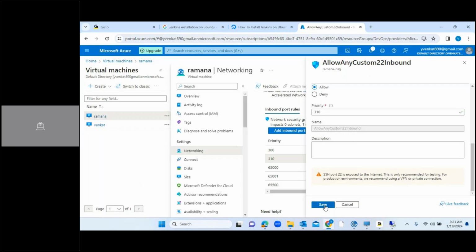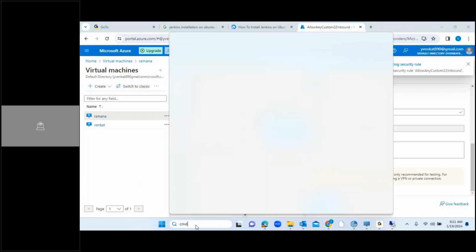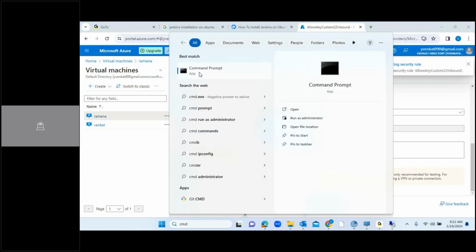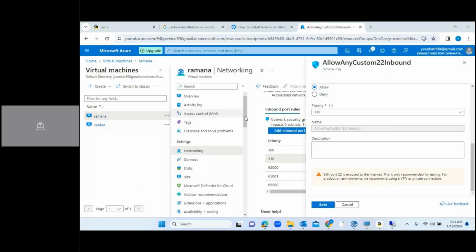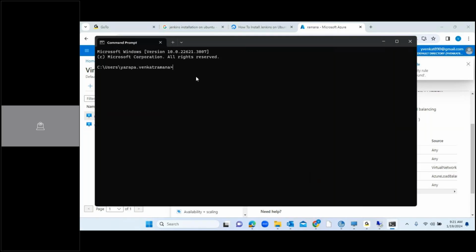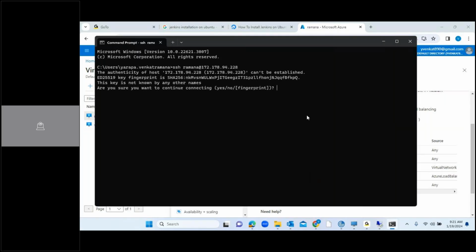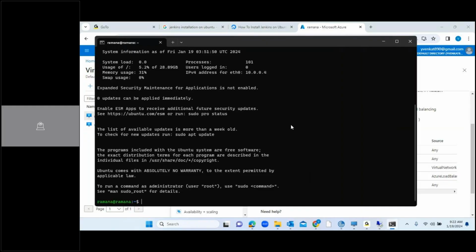Can you close the command prompt and open that one more time? Yes, it is connected now. Put the password. Yes, connected. Perfect.